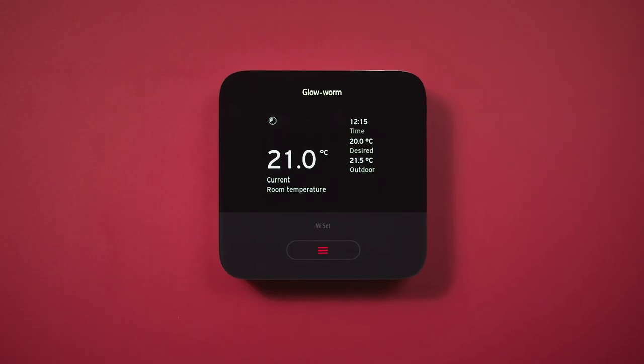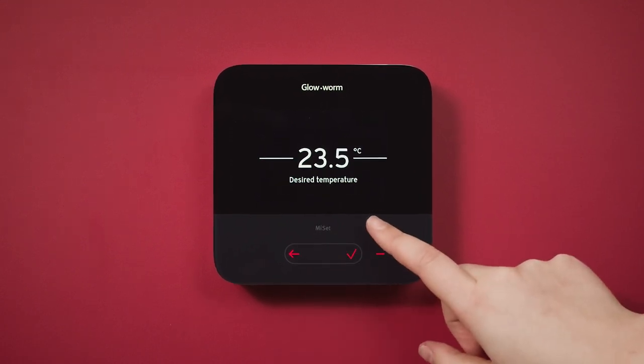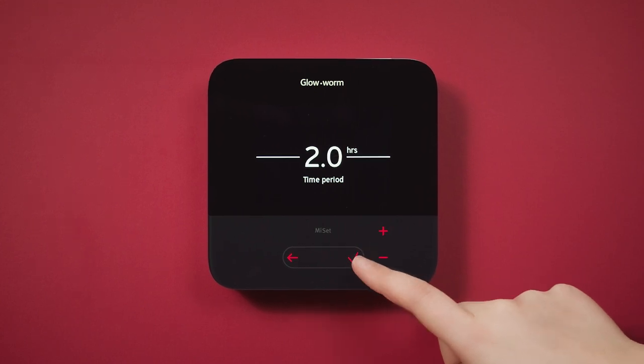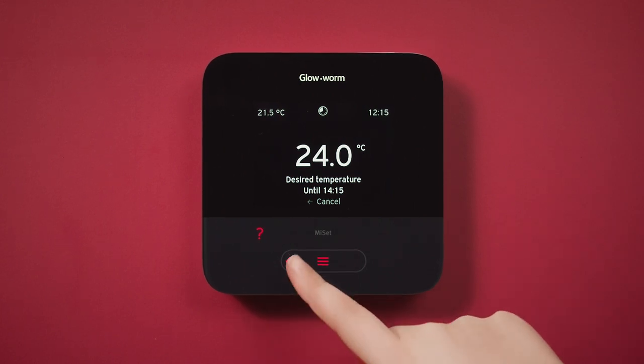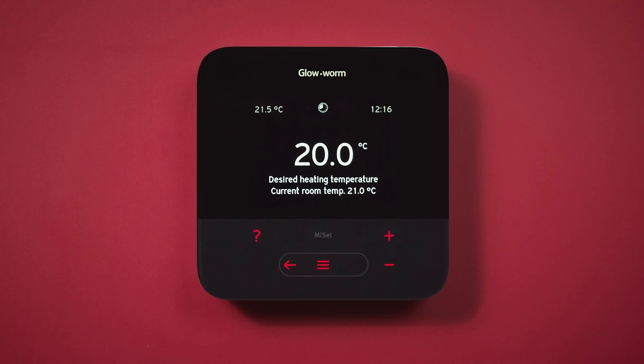To override the temperature from the home screen, press the menu button. Using the plus and minus buttons, simply tap to the desired temperature you want, then set for how long you would like the override to be set. If at any time you want to cancel the override, just press back, and it will be deactivated and your heating system will return to the time program set.